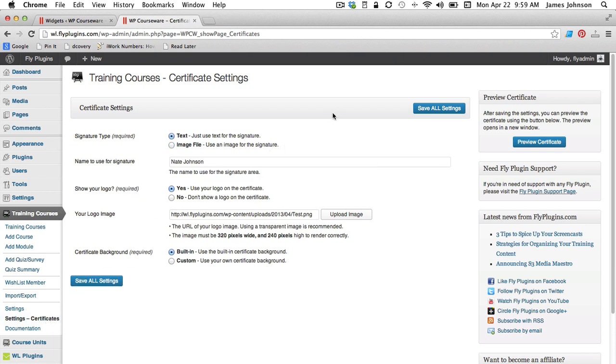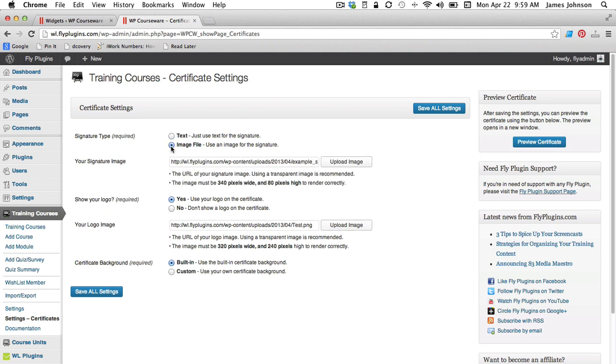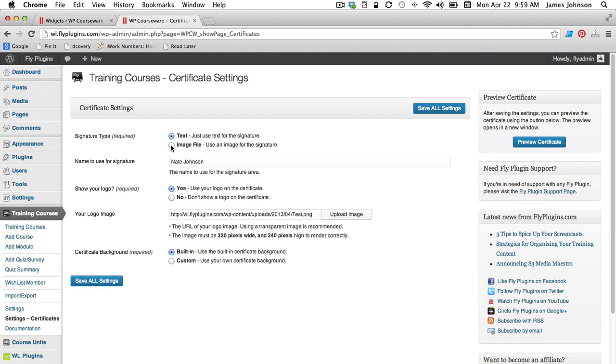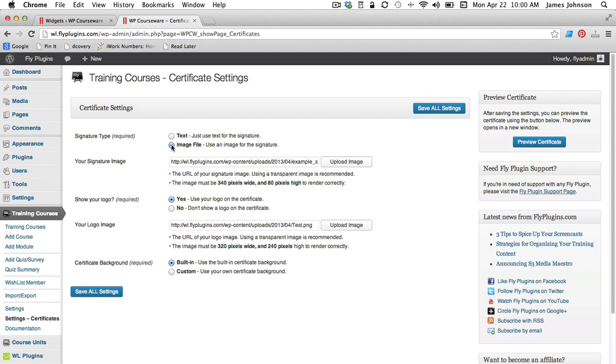The first one that you're going to see is signature type, which is required. You can use just text for the signature field on the certificate, or you can upload an image file. If you have a digital image of your signature, keep in mind that you do need to keep that to 340 pixels wide and 80 pixels high for that to render correctly. So you can upload a signature image file if you choose, or you can just use text and put the appropriate name in there that you'd like to display on their certificate. We have uploaded an image file for our signatures, so we'll just select image file for now.